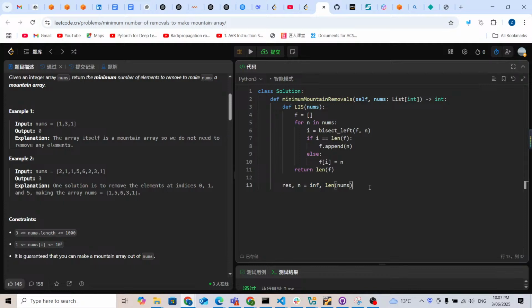Now we just need to enumerate all the possible cases. So for i in range from 1 to n minus 1, we just need to update the final result. It's going to be the minimum of the result. Now it comes to the calculation. After the calculation, we're going to return the result. So how can we calculate it? Let's prepare two variables a and b, because we need to check these two variables.